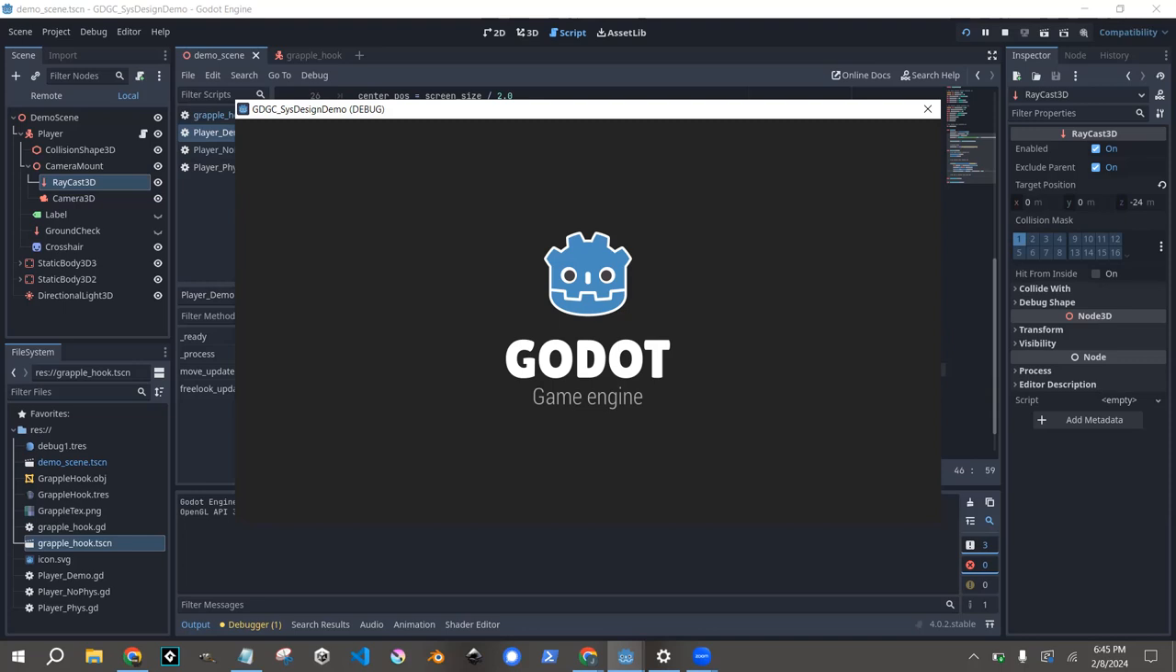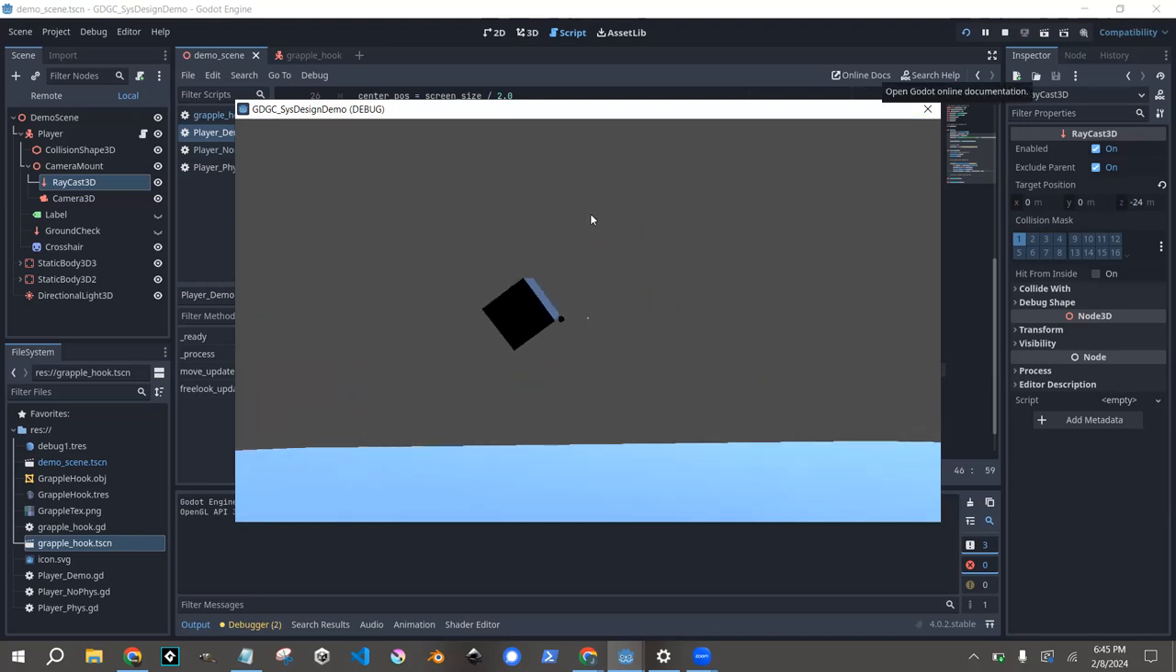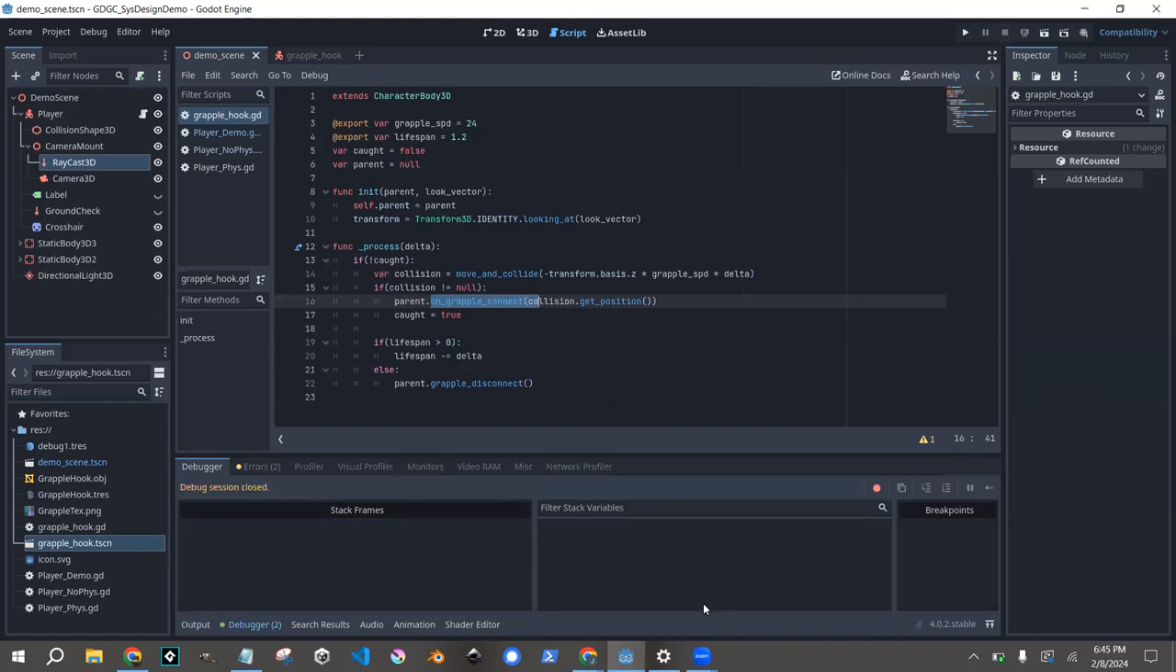Why are you taking longer than normal to... Oh, okay, good. Yay! Yes, you're correct. We have not implemented that function yet. We're getting there, Godot. Trust the process.